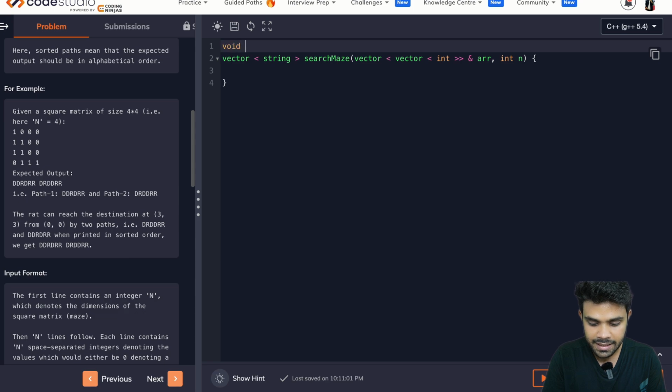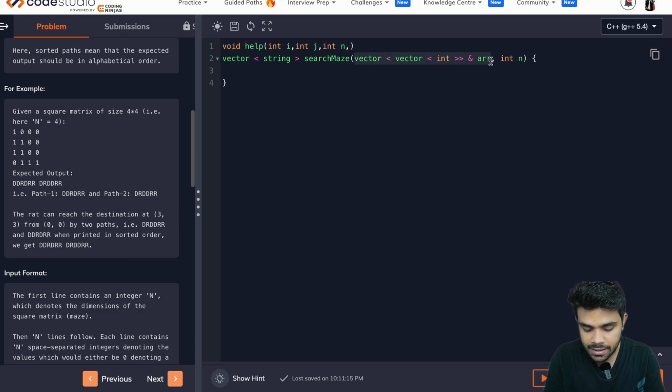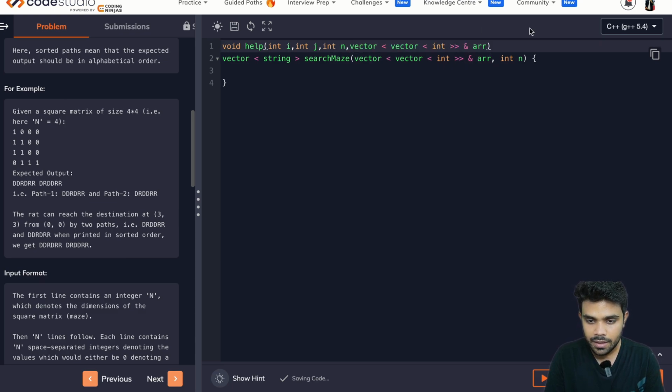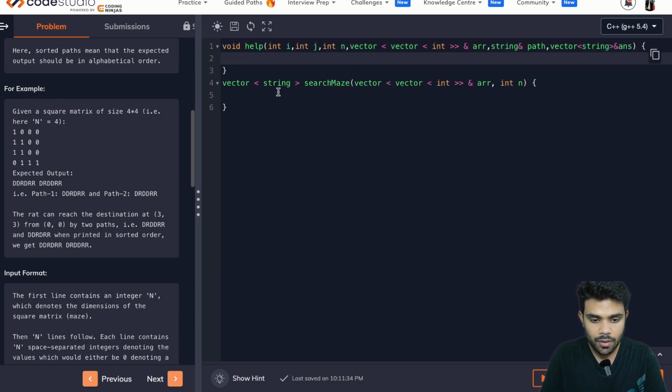Let us name that function help, with int i, j. This is the position, i j is the position on which I am currently standing. This n is given, so this is the position where I want to reach, n minus 1, n minus 1. Then the vector of vector matrix, this is going to be the maze. Then, as we want to generate all the possible paths, let me keep a string path, and we want to store all these possible paths in a vector of strings answer, right? So let me take a vector of strings answer as well. Done.